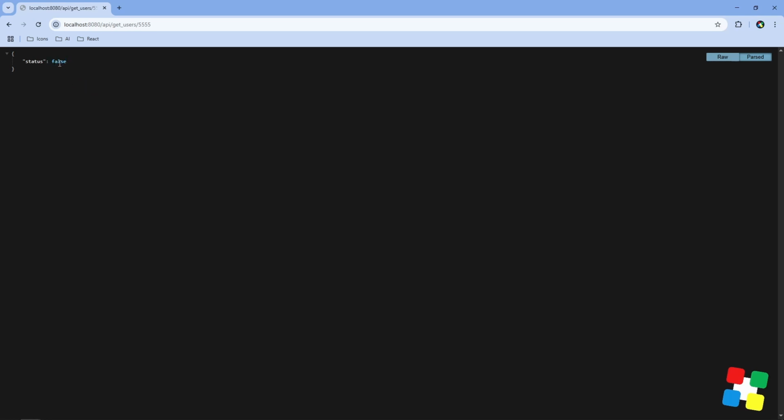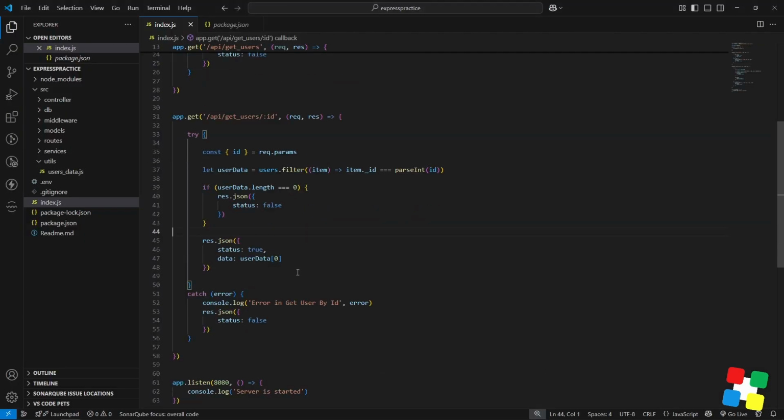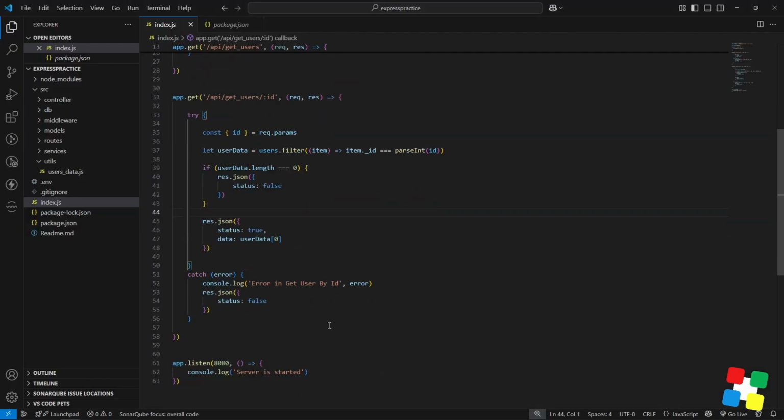And you see whenever we get any error, or if the data is not present, we are returning the status as false only. We should not let the user know that this user is not present. That's the reason. And with this we conclude our GET API with param value.